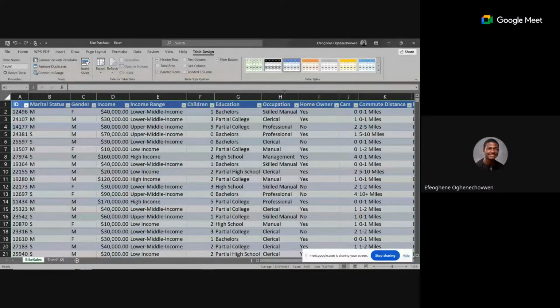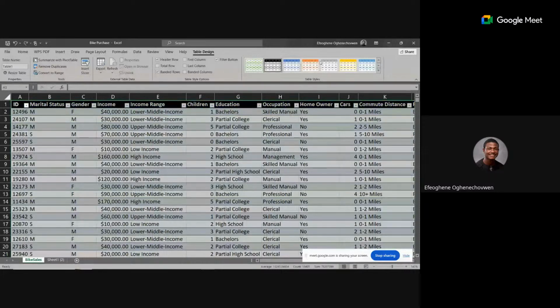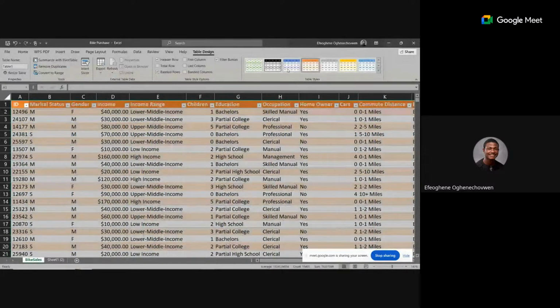All right. So you can change the color here, whichever you want. Let's just go with blue. So that's the first thing. And over here, you can see the table name, so you can say bike sales. All right. So this principle is applicable to every other data. So this is sales data, for example, right?